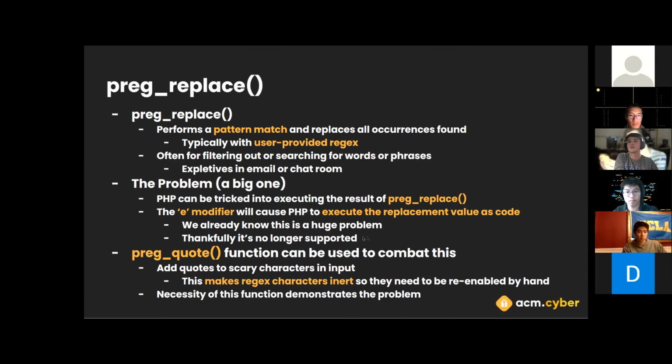Thankfully, this is no longer supported as of PHP 6, I think. But even then, PHP 5 was only ruled out a few years ago. So there are still a bunch of websites that use this. When it was being used, you could use preg quote to combat this, which adds quotes to any scary characters in the input. This makes all regex characters inert. So it kind of defeats the purpose of preg replace in its entirety. So they have to be re-enabled by hand. And just the fact that this preg quote function is here demonstrates the problem with preg replace.